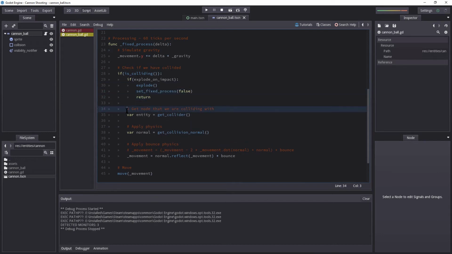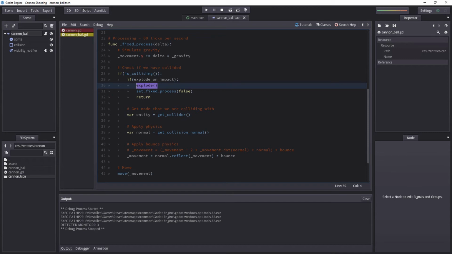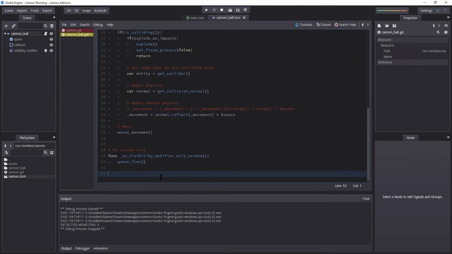So we never get to this part of the code. It's just going to jump out and end right there. But we will have to create the explosion now. So I'm going to create a new function that does just that. Let's create the explode function, which will simply get rid of the ball.